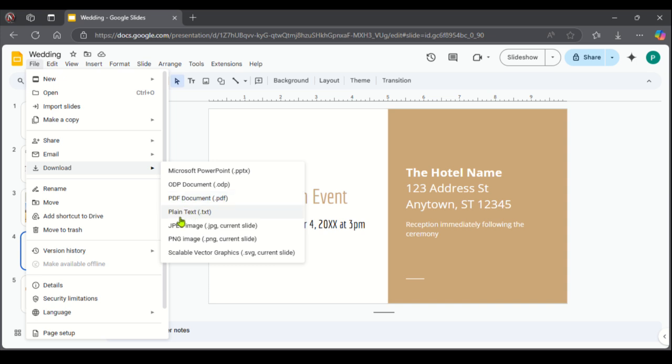You can also use plain text, which is just ordinary text. You can also use the JPEG image format, which you can use for your slide. You can also use PNG as a downloading format. But since it is a presentation, it depends on what you want your files to be, so it depends on you and the kind of file that you want to download.